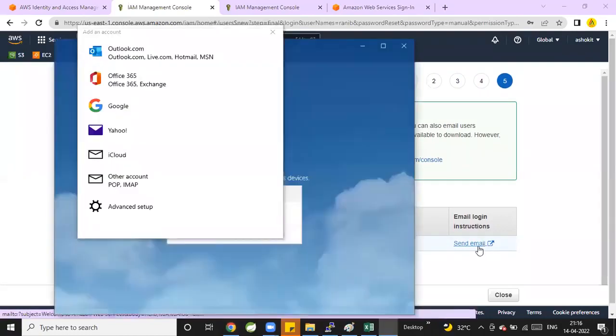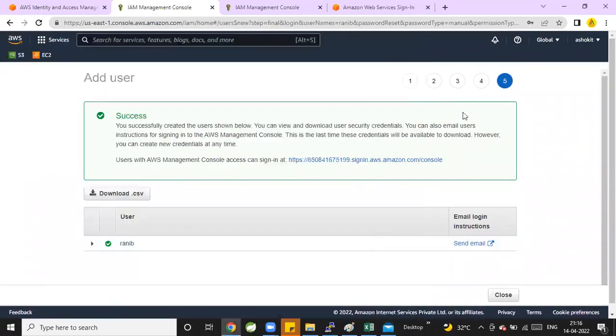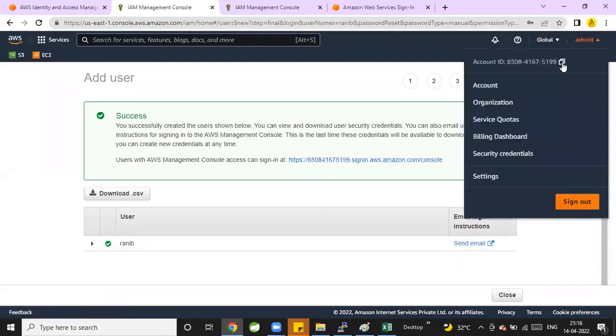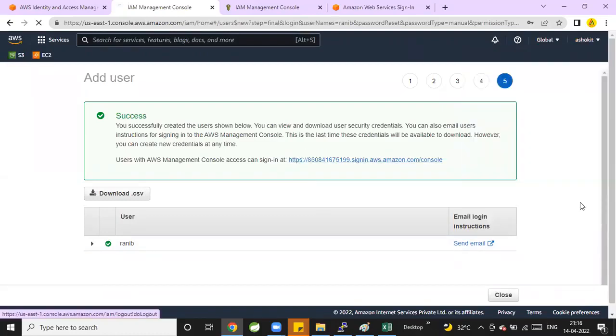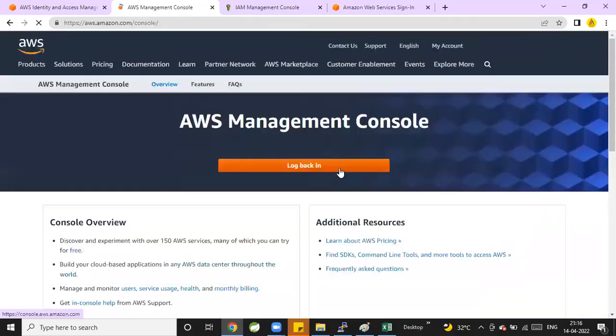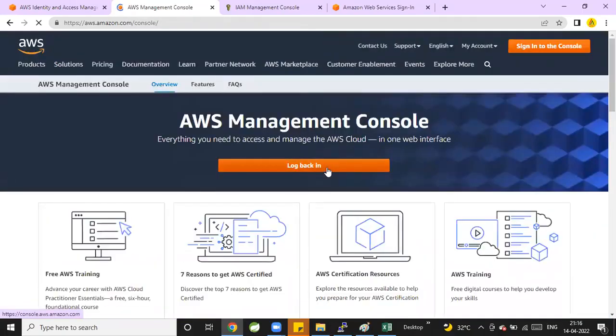Can we send our credentials to an email for Rani? There is a send email option also available. So now, how to log in to Rani account? How to get the URL? Copy that URL or go to log back in, log in to the account.